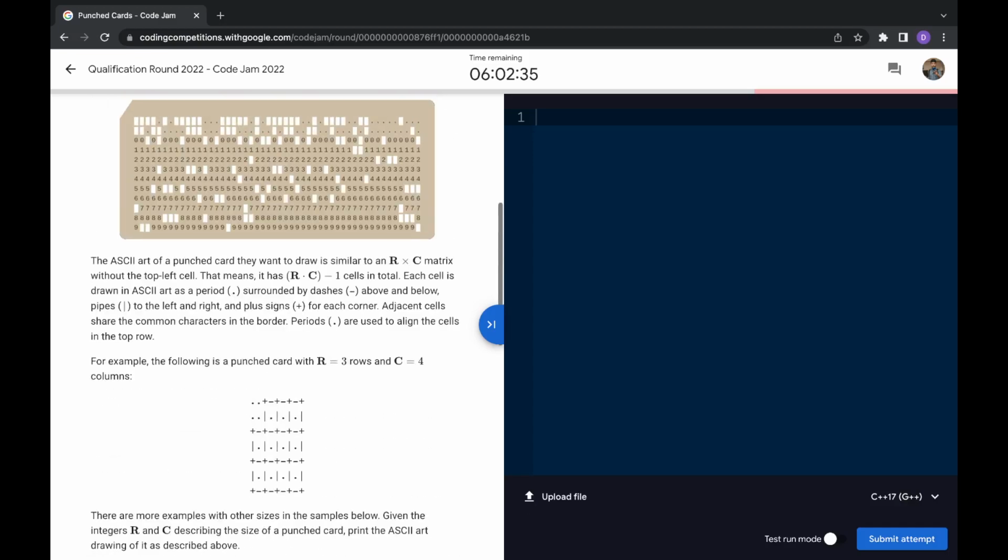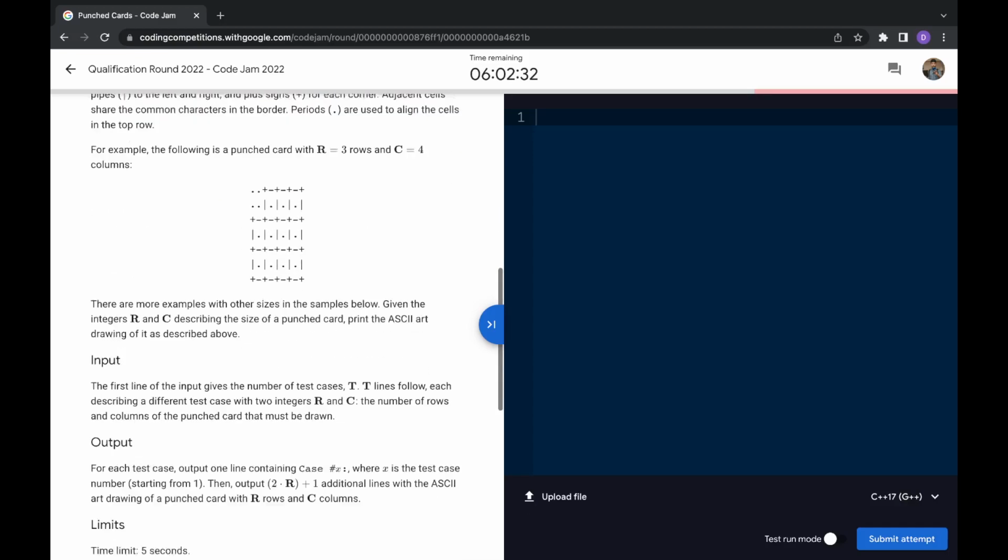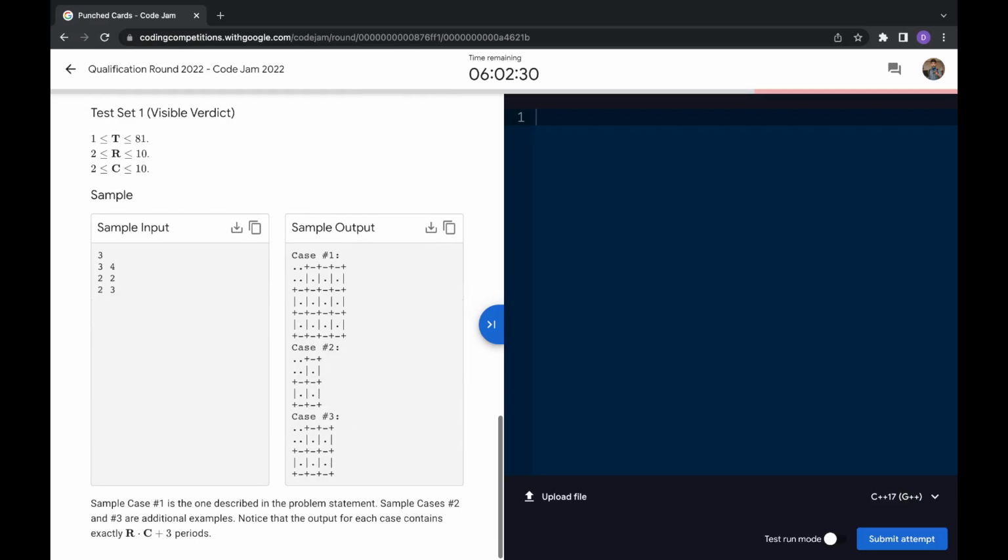I won't go through the problem statement. I'll just go to the test cases. In each test case, we're given two numbers, the number of rows and the number of columns, and we need to print a pattern like this. In the first test case, we are given three rows and four columns. So basically, you'll have three rows and four columns.